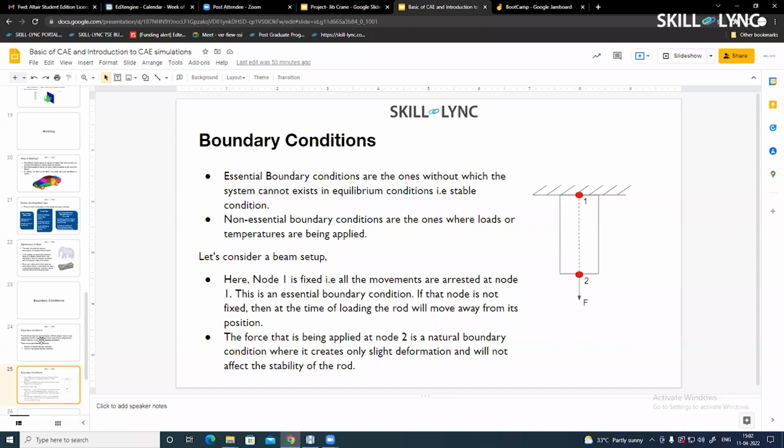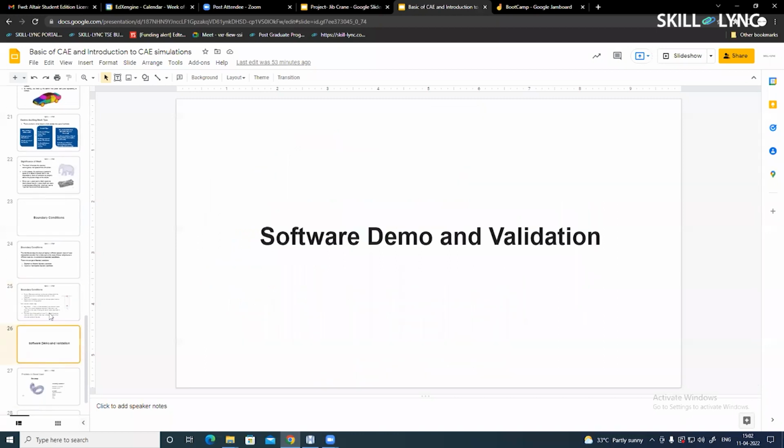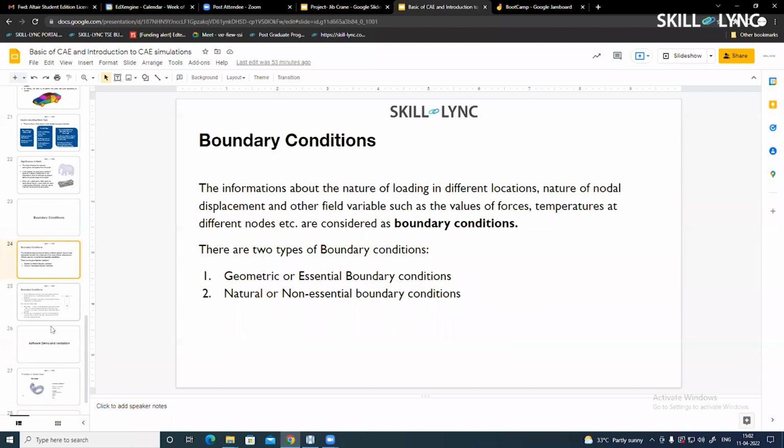At the same time, at point two, if you can see, there is a force, in the sense a gravity load, I mean loading because of the component's own weight, which is in effect, and is a very good example of a non-essential boundary condition, right? So that is what are examples of boundary conditions.